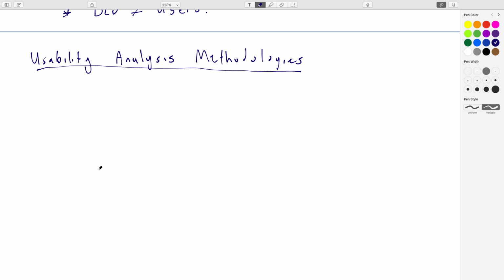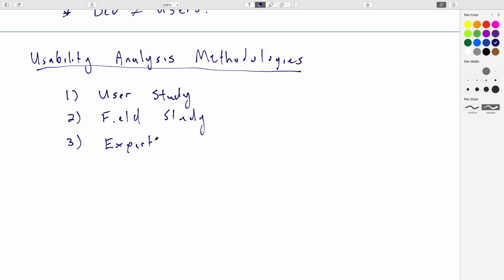Okay, so in general, you're going to do one of three things. These aren't in any order other than the order that I'll talk about them. If you want to think of these in order of how you would do it, expert review is probably the first thing you do. So you do that early in the development. It's very cheap. You can do it a lot of times. Then you might do a user study. Then you might do a field study. Okay, but I'm going to present them in this order just because it's a little easier in terms of presentation.